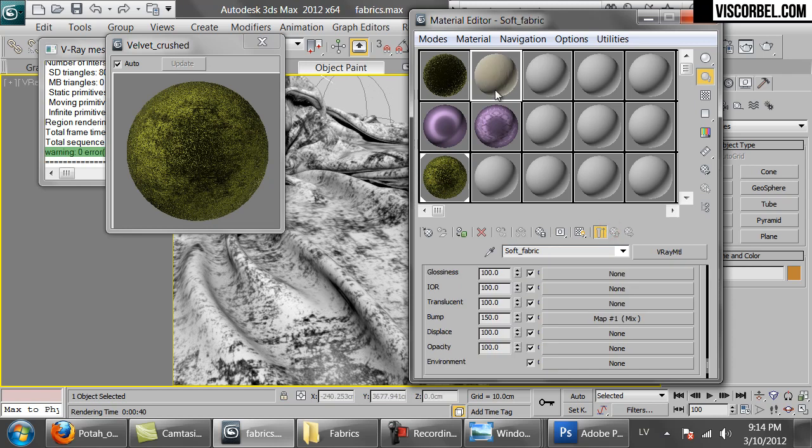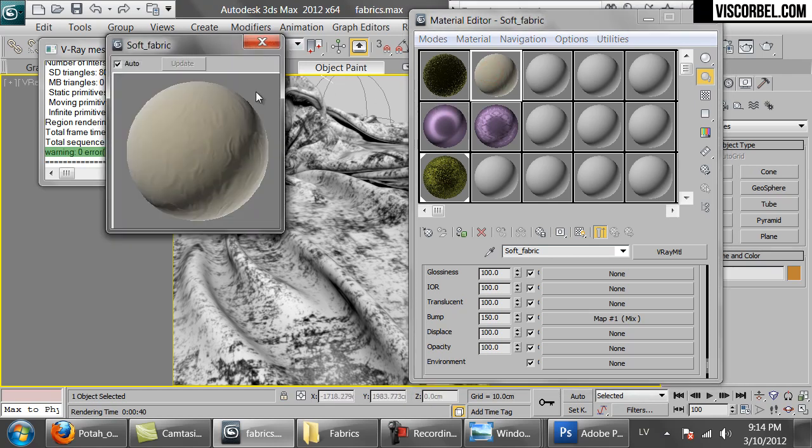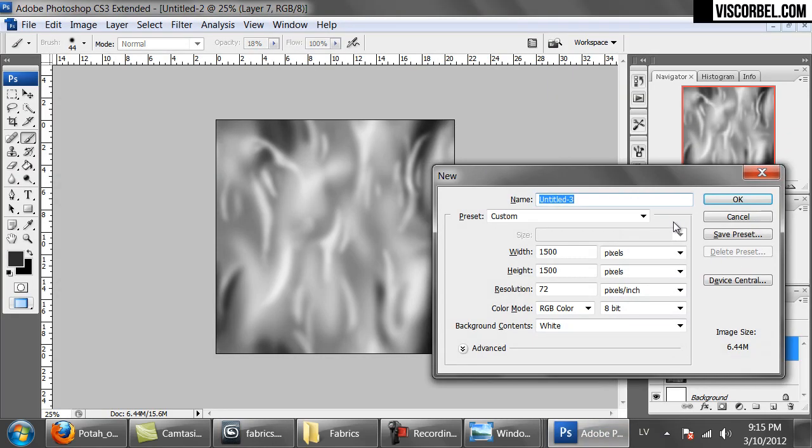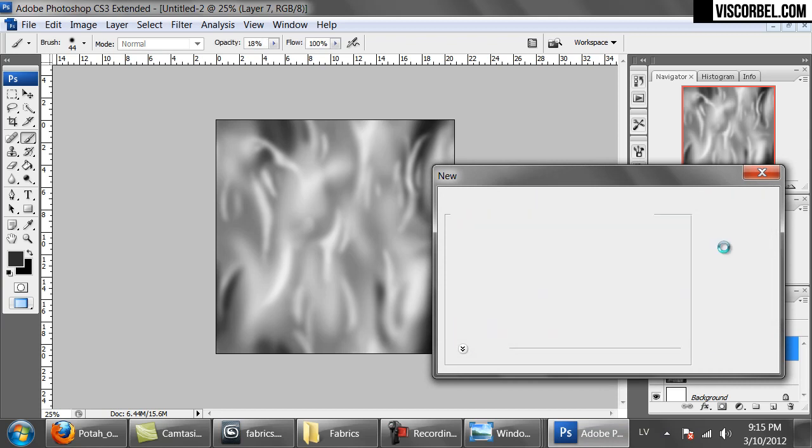Okay. Let's get back to our basic fabric. So here it is. I'm going to show you how to give it some volume, some 3D pattern. So copy it to another slot and let's rename it. So for example, I want to make it stripy. So I could use the bump map, but the results would not be as nice as if I would use the displacement map. So I'm going to create a new displacement map. Let's try 1000 by 1000.